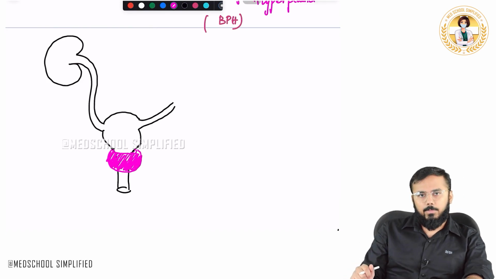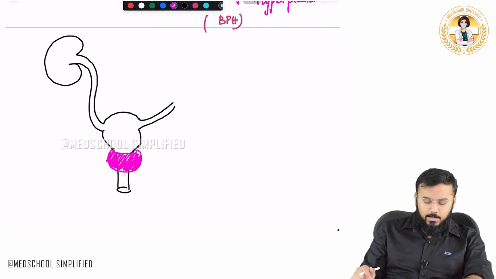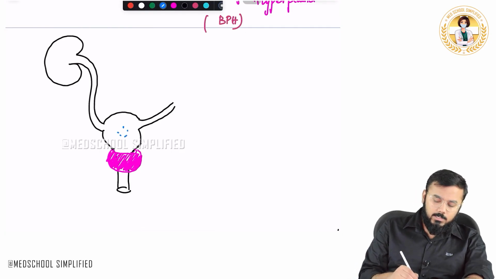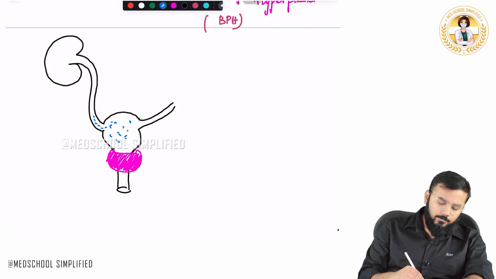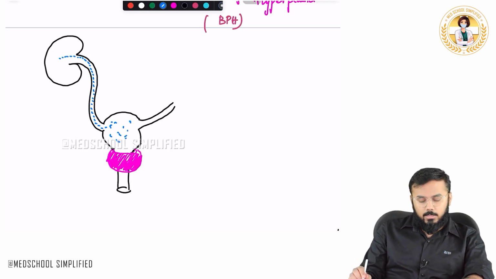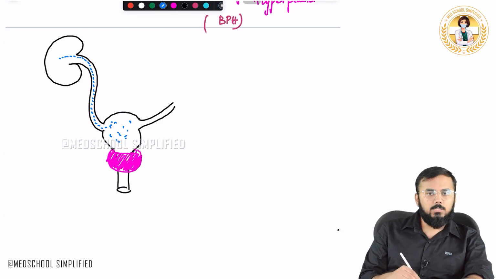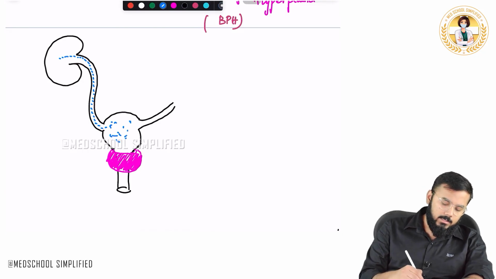Once it has completely compressed the central urethra, what is happening? The urine will stay within the urinary bladder. The urine will not pass down. So later, slowly this urine will go back retrogradely into the ureters. From the ureters it will enter your kidneys. So this condition is called vesico-ureteric reflux. What is this condition called? Vesico-ureteric reflux. Vesica in the sense of the urinary bladder, ureteric in the sense of to the ureter.